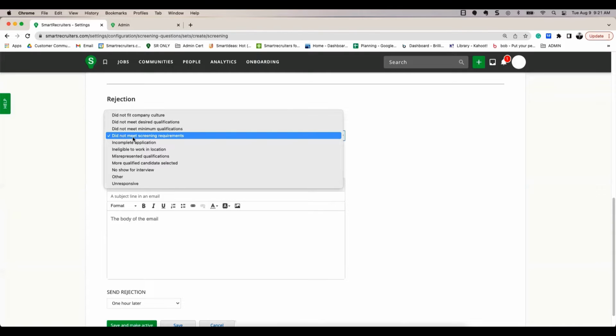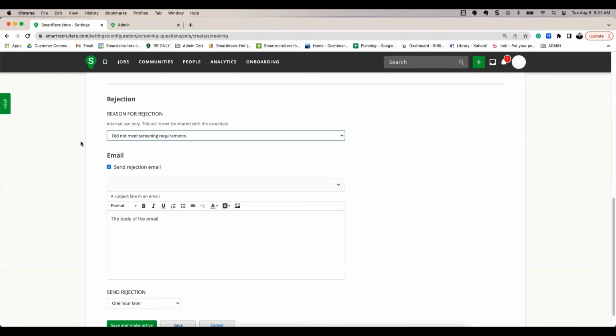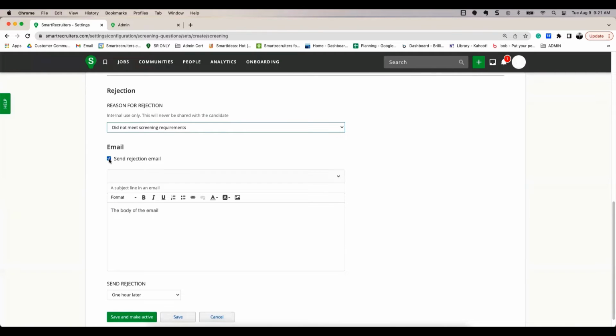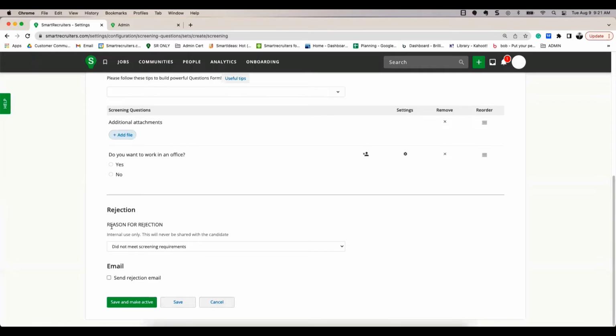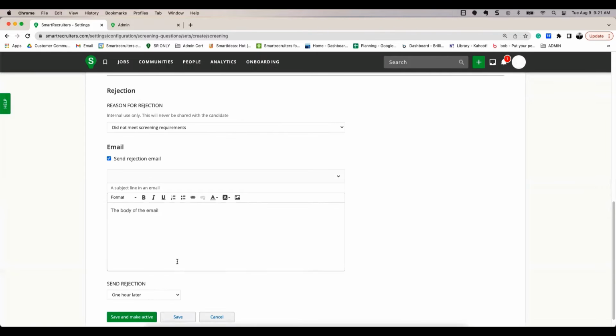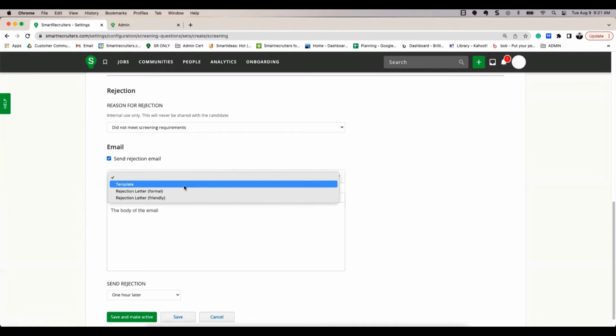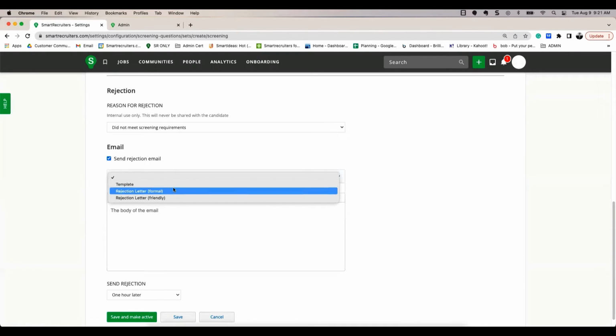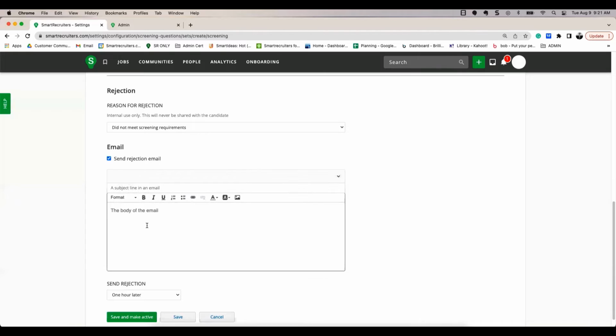So for this example, we'll go ahead and say that this candidate did not meet the screening requirements. If you want to send a rejection email, you can do so, or you can toggle this off if you don't, which will close the setting. You can come in here and you can select any of the templates that you've created in your other settings, or you can create a custom template right here within the setting itself. Please note that if you do create a custom template, it will not appear on your email template settings, but it will only be leveraged on this question set.